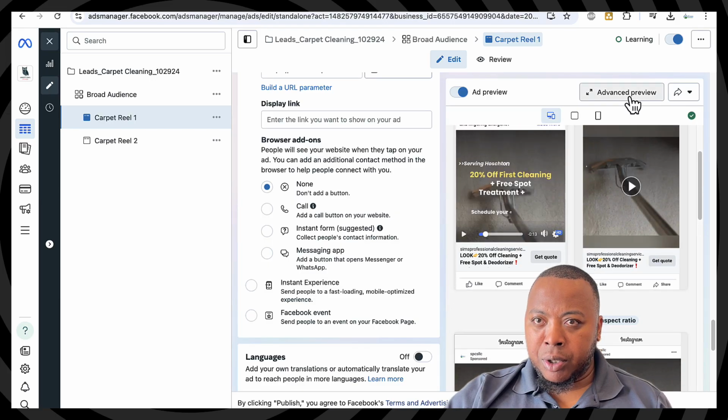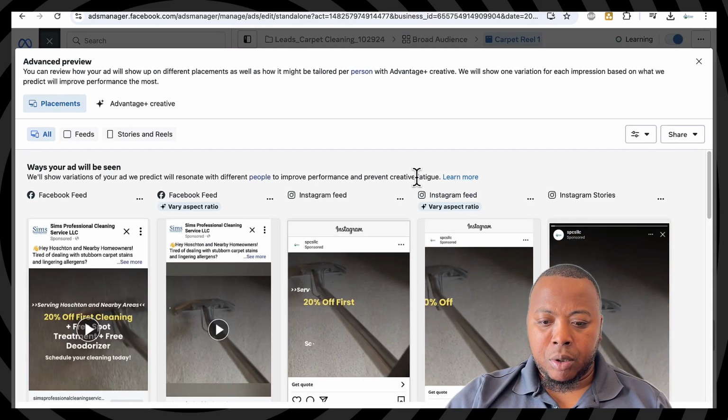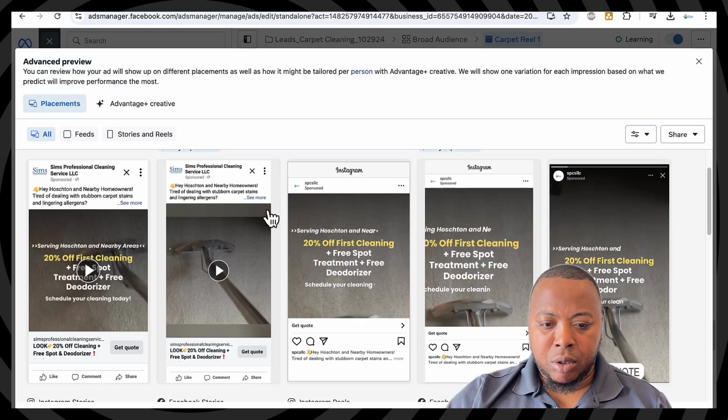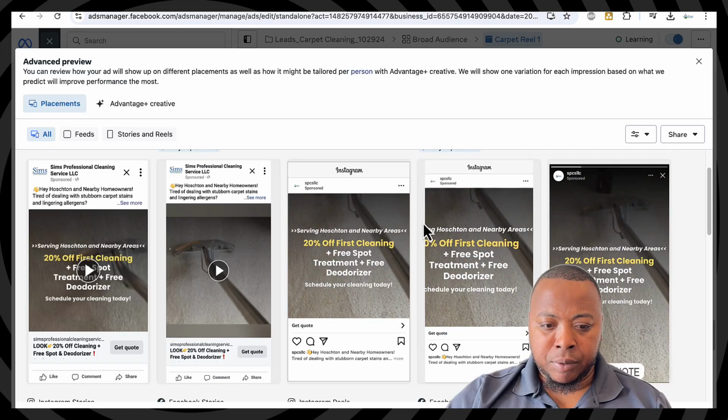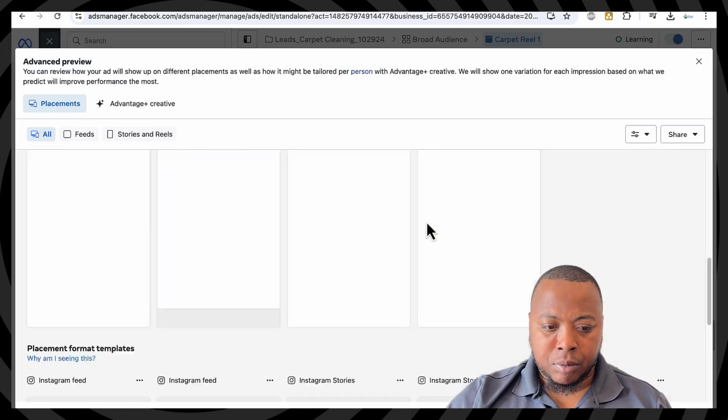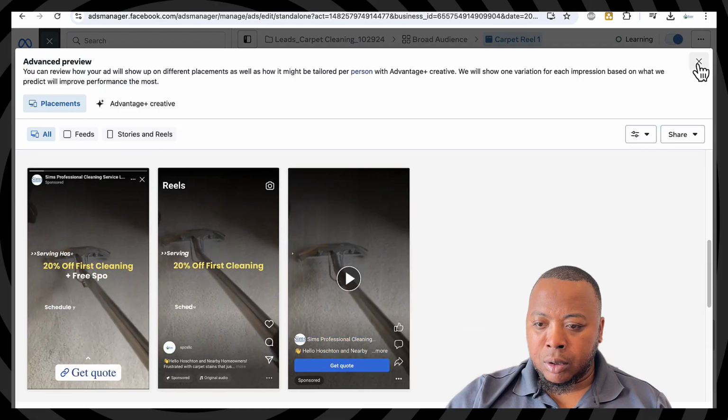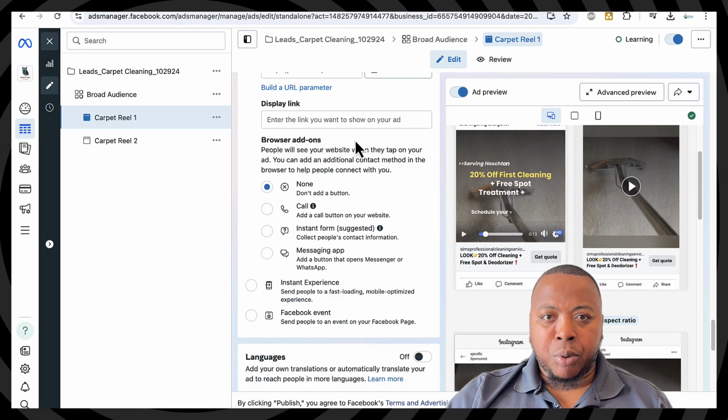And also to always click advanced preview, where I can see them on all platforms, see what they're going to look like. All right, and that's pretty much it with the ad part of it. See, this is the easy part. It's always the stuff in the back that makes it go. So let's go to my landing page.